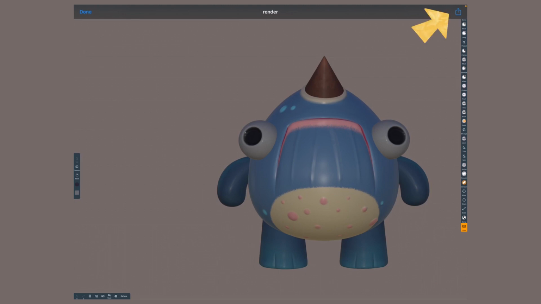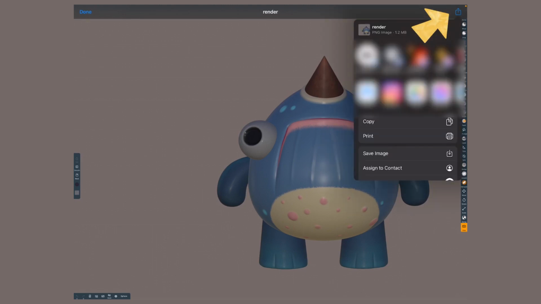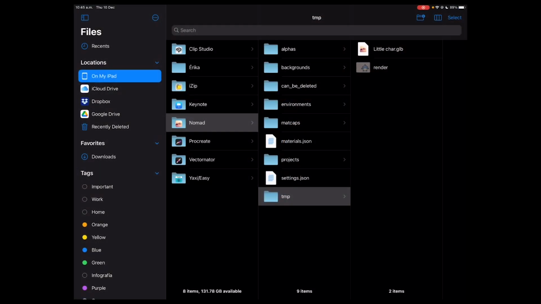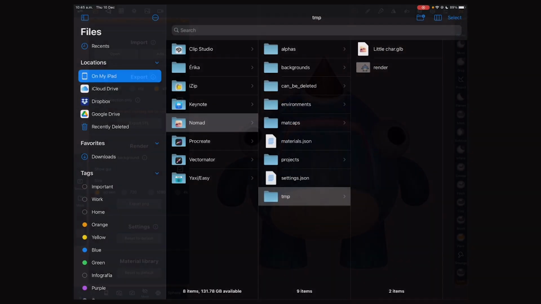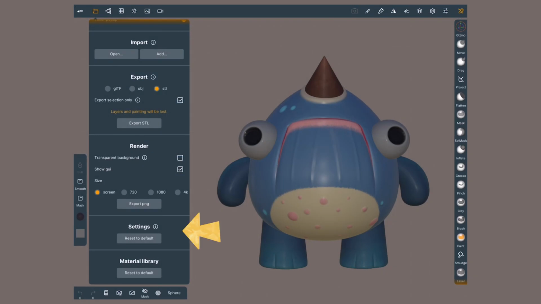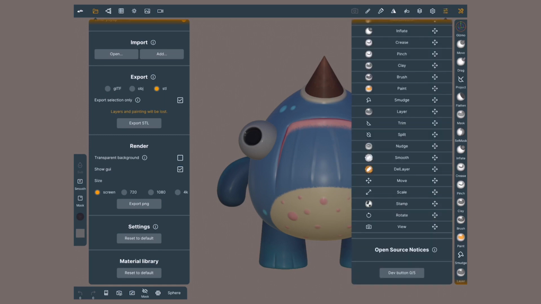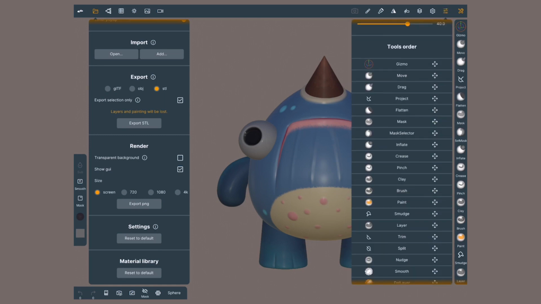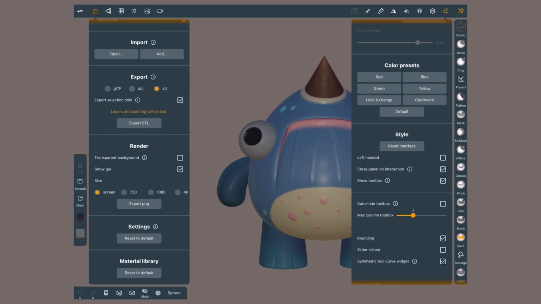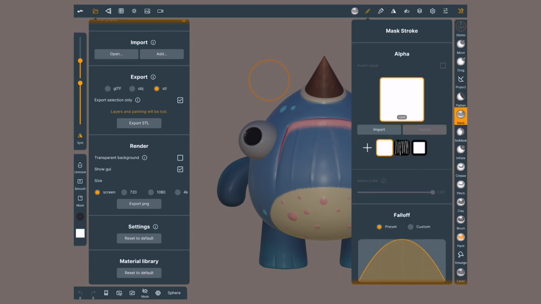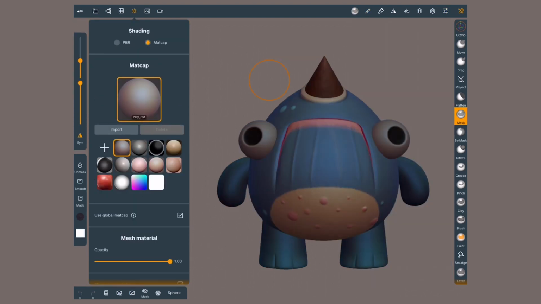For iPads in the top right corner, we can choose what to do with this image. Nomad will also save it temporarily inside the TMP folder. The last two sections are for resetting the settings of the interface, like changing the location of the tools or switching between right and left-handed mode. Resources like alphas or matcaps are stored separately and won't be affected by this button.